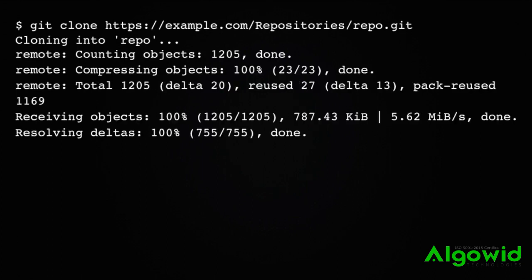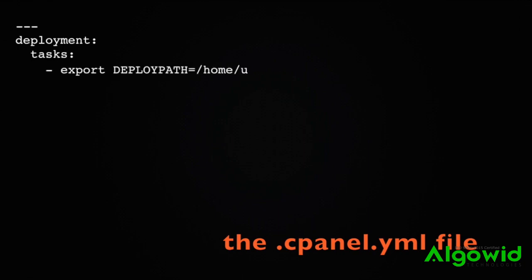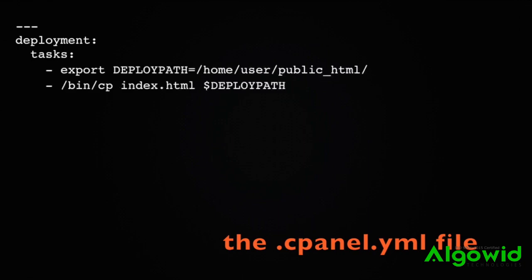The .cpanel.yaml file tells cPanel what to do during deployment, so setting that up is next. It needs to be a valid YAML file and start with these 3 lines up here. Then, you add whichever commands you'd like cPanel to run as a list like this.